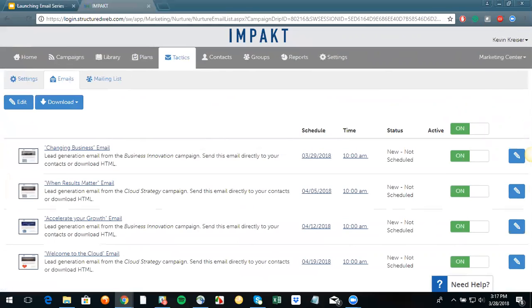It's also good to keep in mind that, for example, let's say you're interested in 3 of the 4 emails, and we want to skip the accelerate your growth email. That can be easily done by clicking on the inactive button right here. Right now you can see it's active, so you can just click it off, and this would mean that following the series chain, it would automatically skip that email instead of sending it.